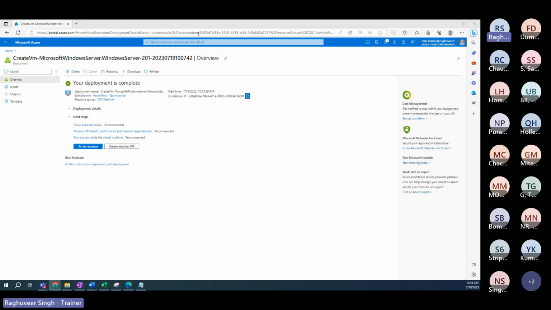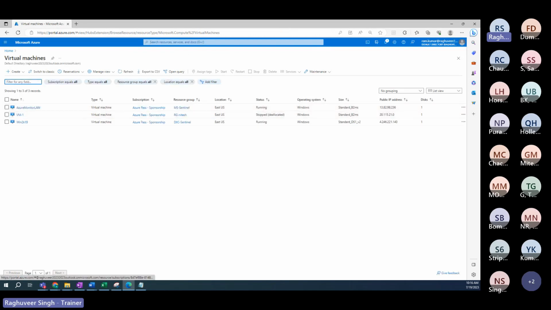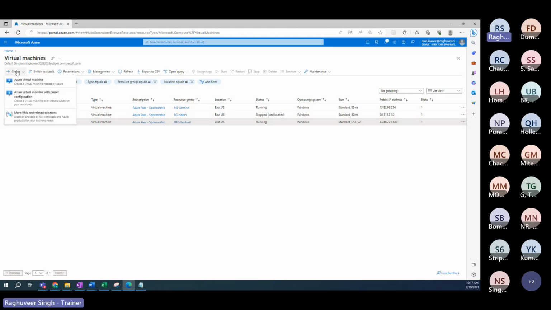All right, so my machine is provisioned. If I go back to the virtual machine blade, I'll see my machine there, which is Win2K 2019. You can see it's here. It's running and it is using DS12. So my machine is provisioned. Now, similar to this, I will need to provision at least 4 machines. So let me quickly provision the other machine, which is, let's say, 2022.